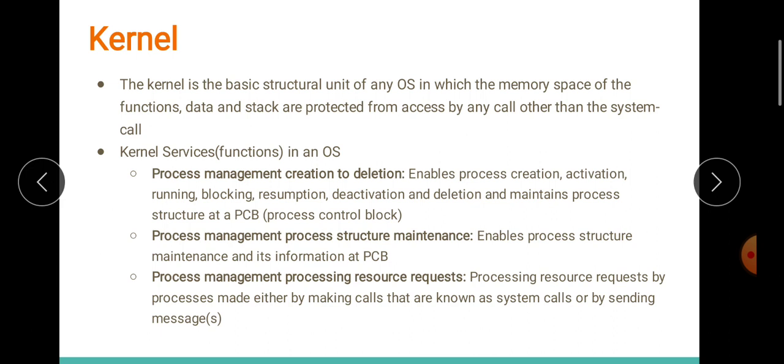I hope you remember what a system call and a user call are, right? The system call is generated by the kernel on demand from the operating system. The user call is generated by the user system. And this section of memory space, which includes that for functions, data and stack, is only accessed through a system call. Okay, we have said this in the previous session too. Now let's see what are the basic kernel functions in a general operating system.